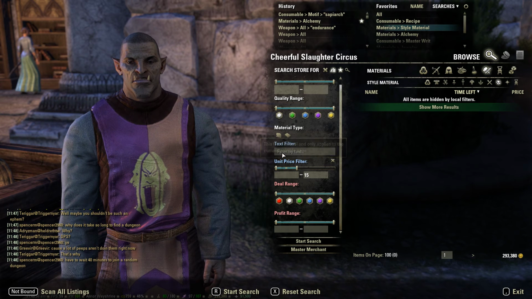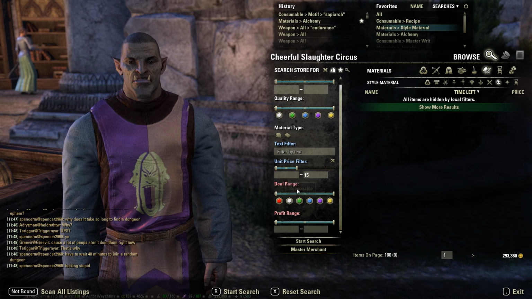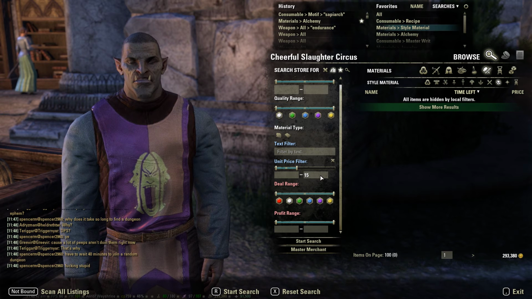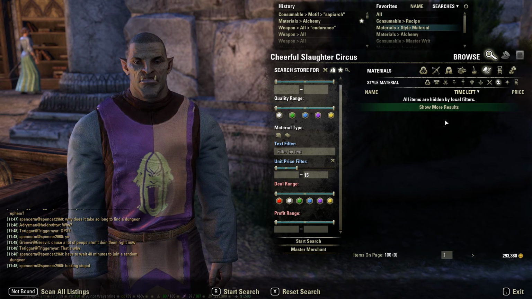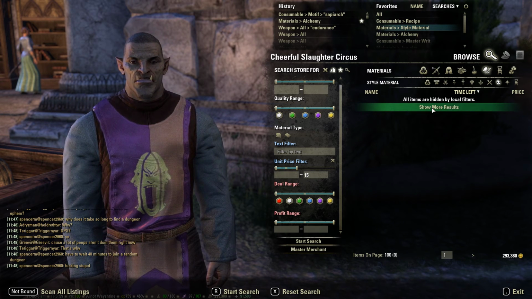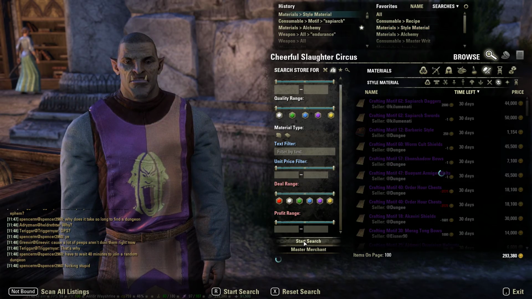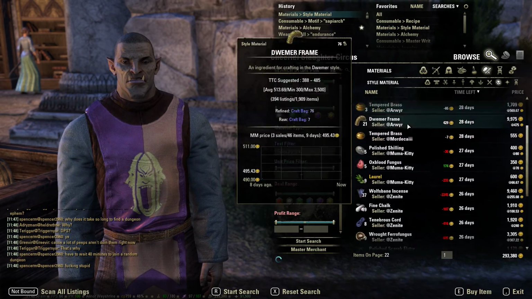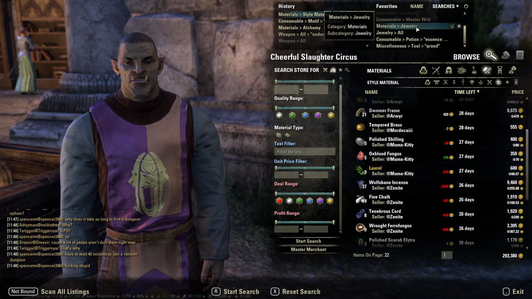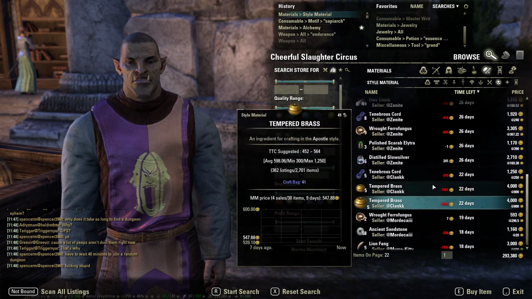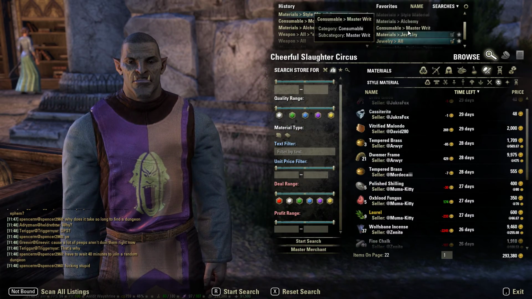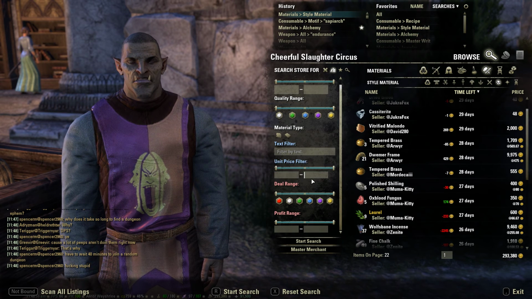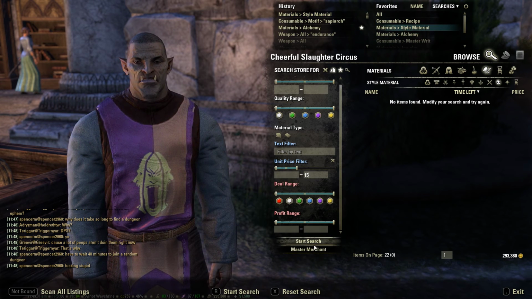So here I'm using a unit price filter, so I'm looking for style materials which are less than 15 gold, which is the price you can use to buy them from the vendor. And you can see all items are hidden. There's a lot of style items here, but none of them are less than 15 gold, so they're hidden. And then if I go back and set my filter again, they all disappear.